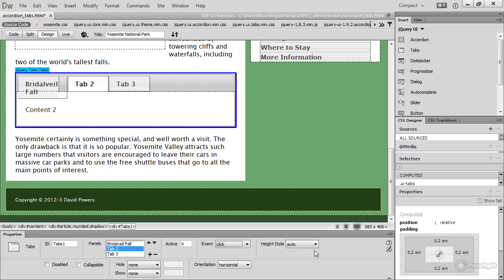Height style. Sadly, there's also a problem with this in Dreamweaver. The version of Dreamweaver that I'm using assumes the default is auto, the same as for an accordion widget, but it's actually content. So what does each option mean? Well, auto means that all panels are set to the height of the tallest panel. Let's open this, see the other two options. Fill bases the height on the tab's parent height, and content, each panel is only as tall as its content. If you want to use auto, you have to set another value and then change it manually in code view.